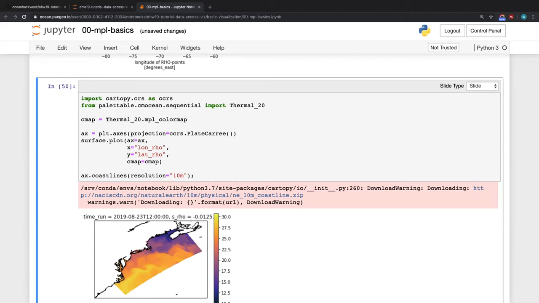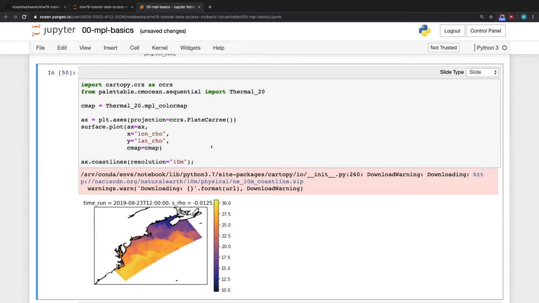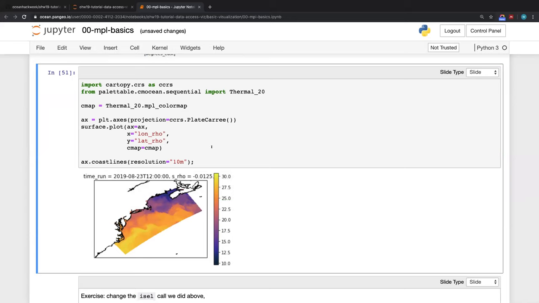I'm going to run this again because the first time I run, it downloads the coastline data. So we have that warning over there. Now because I have the data, if I run it again, I don't have the warning, just to clean it up. So the main difference here, I changed the color map.